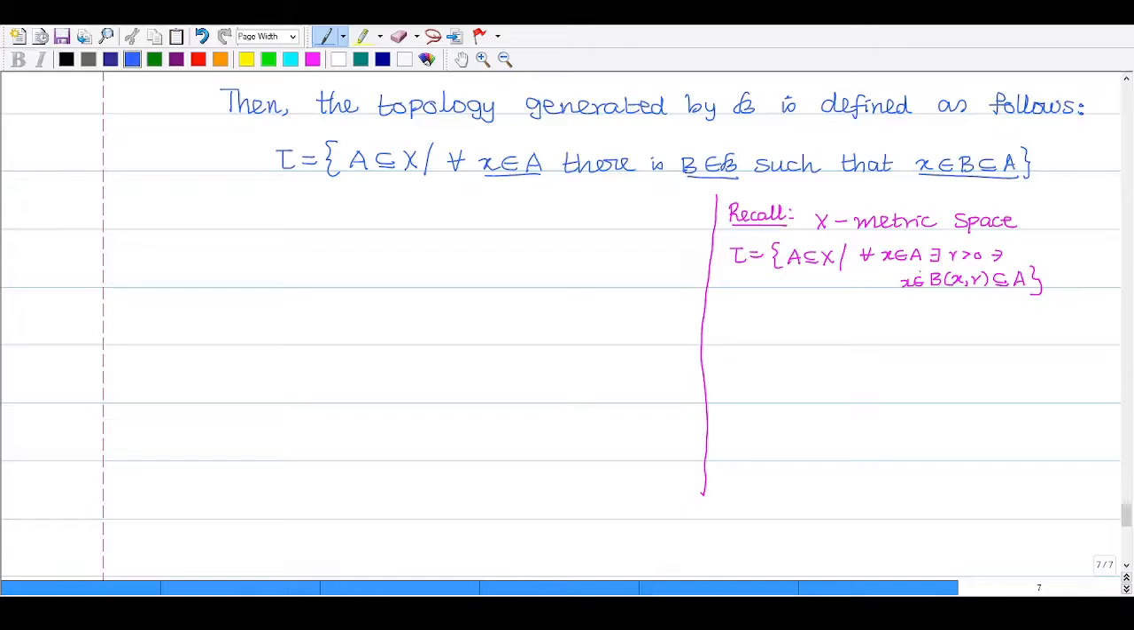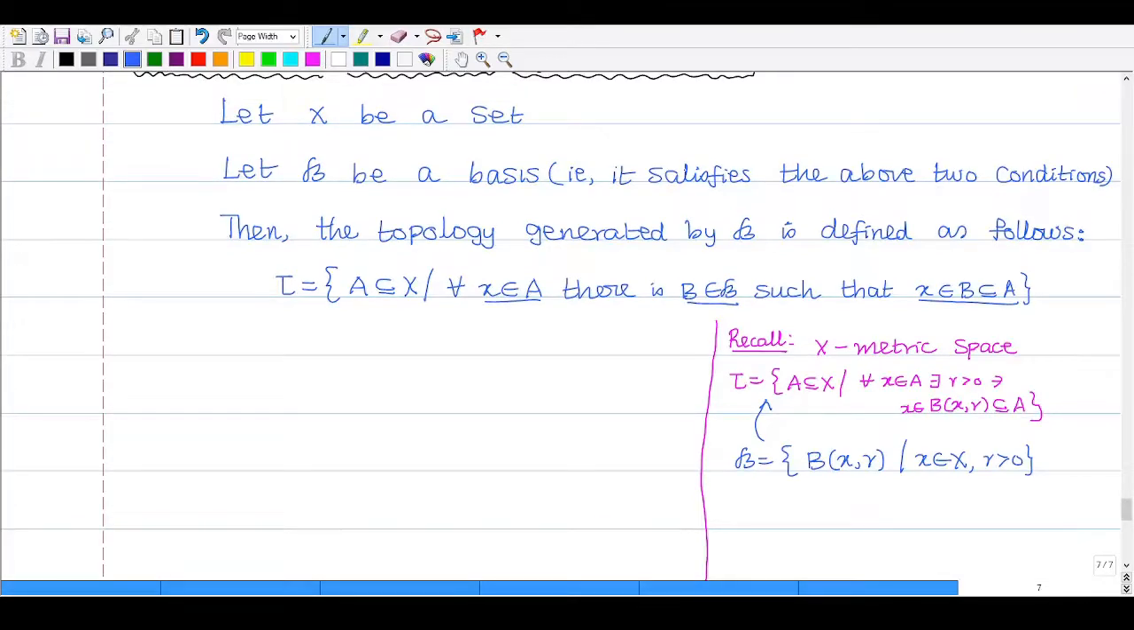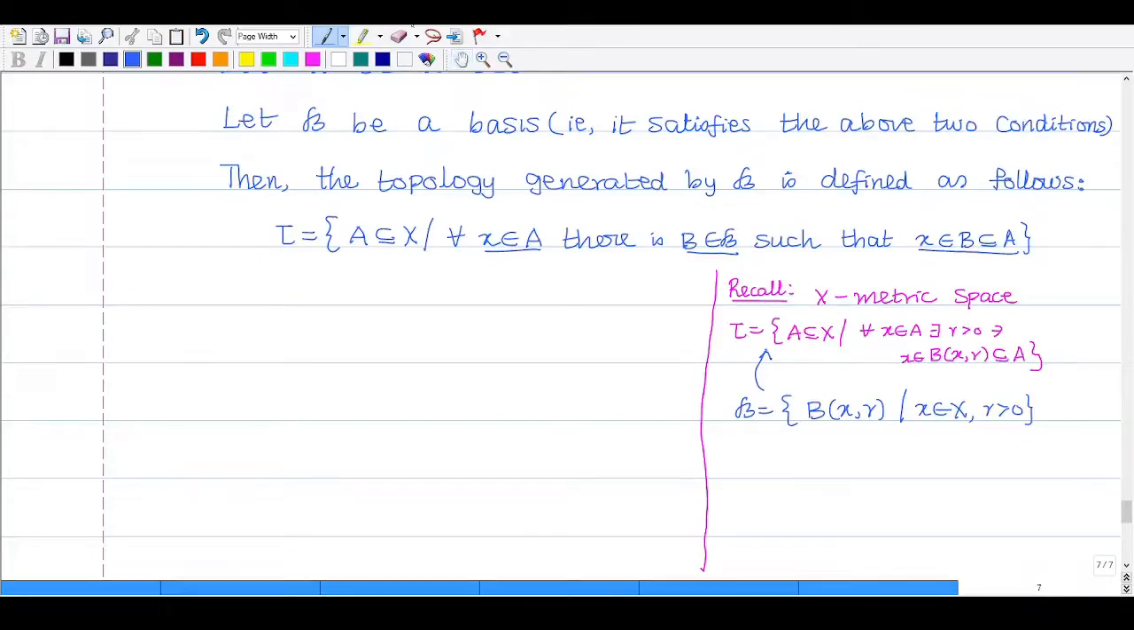of all open sets. Here script B is the collection of all balls with center x and radius r such that x belongs to capital X and r is positive, so this will form a basis. The topology that comes from it is what I have written here. So I say again: script B is a basis, meaning it satisfies the above two conditions. Then the topology generated by script B is defined as follows, that is, tau is equal to a subset of X. I'll rub this out completely.